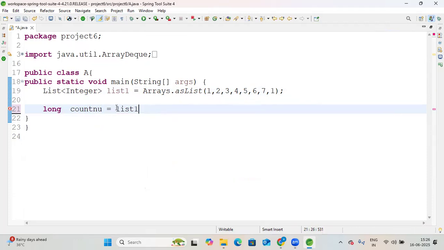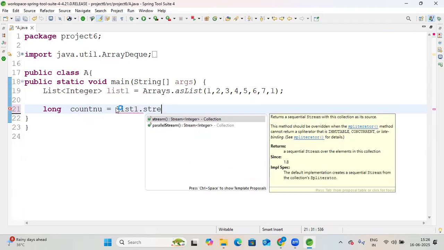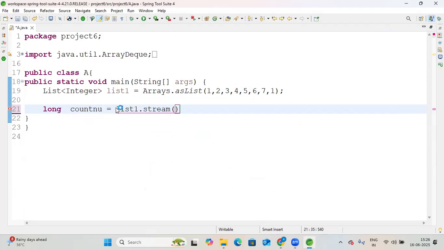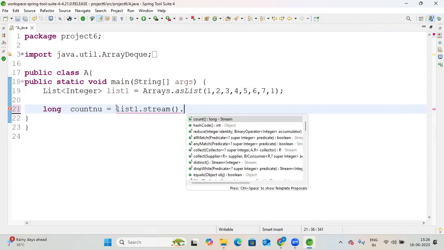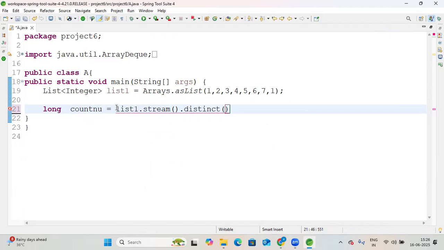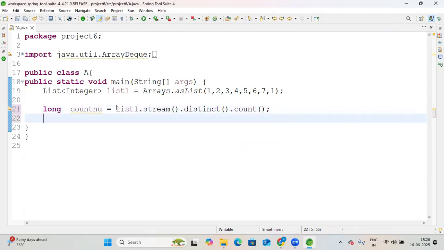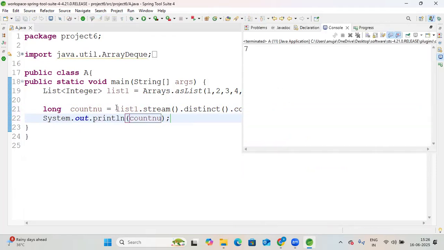stream. This list one dot stream dot distinct. I want to count distinct, I don't want to count duplicate values. This one is 2 times. Then I will write dot count. Now SYSOUT count, and you can run. So basically, we are getting a 7. The 7 is basically showing you the count.